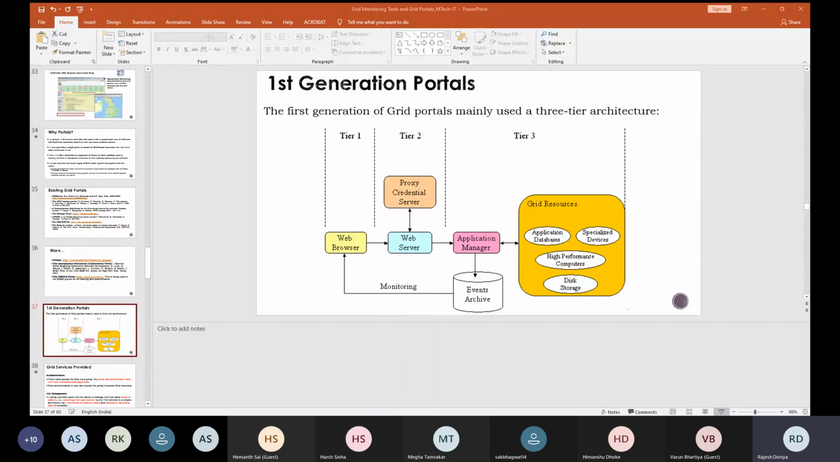Apart from that, if we talk about the implementation, as of now we have just discussed what a grid portal is, what the features of grid portals are, and what some typical grid services are. Now, if we try to focus on the implementation part, then all these grid portals generally use the Globus Toolkit version 2.